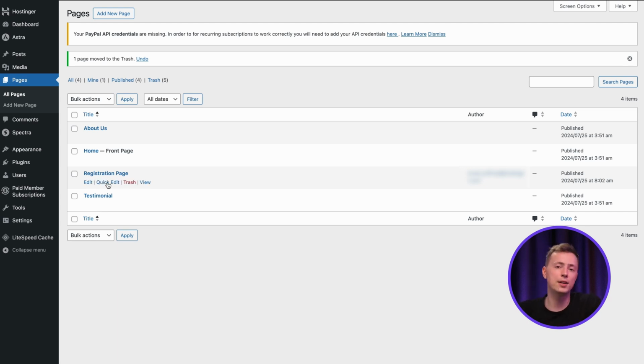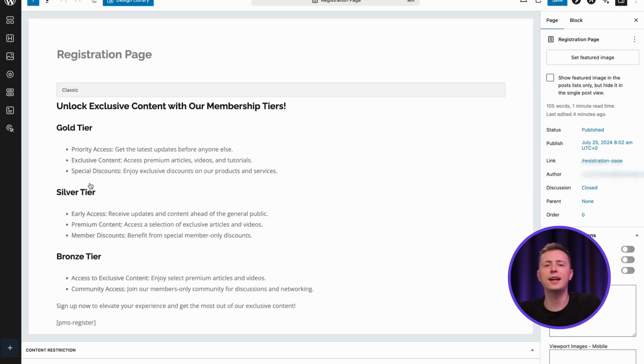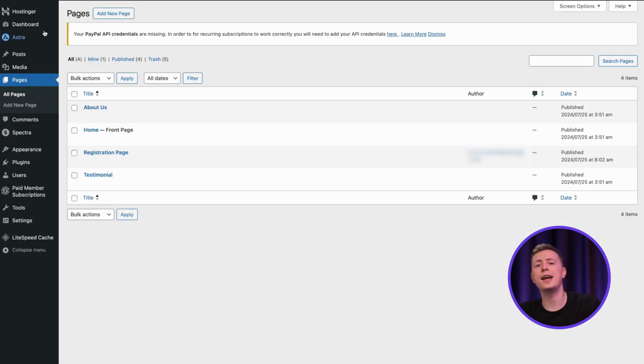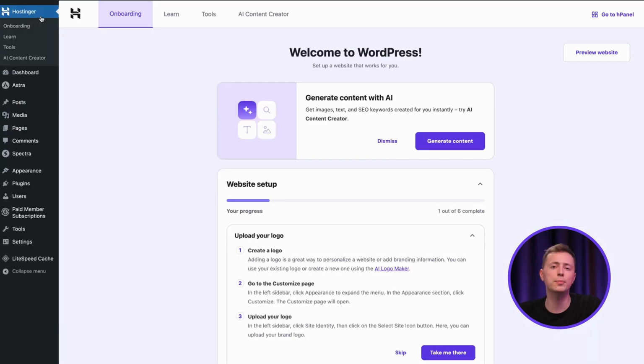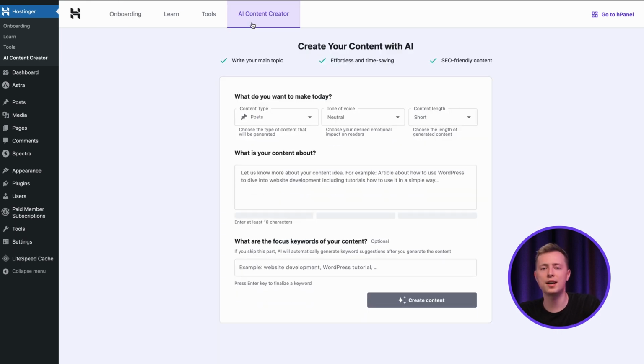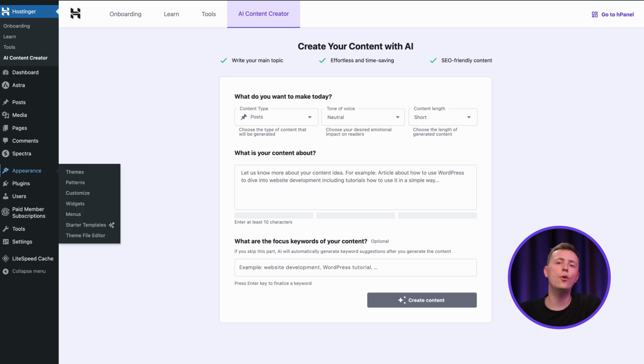To edit the on-page content, simply click Edit to open the page editor interface. Here you can add images, edit text, and more. Much like our assistant, our AI content creator can also help you with the copy. To access it, just click this Hostinger menu from your WordPress dashboard. And if you want to tweak the site's design, including the header, footer, or widgets, go to Appearance and choose Customize. Alright, with all of that done, it's finally time to post your content.